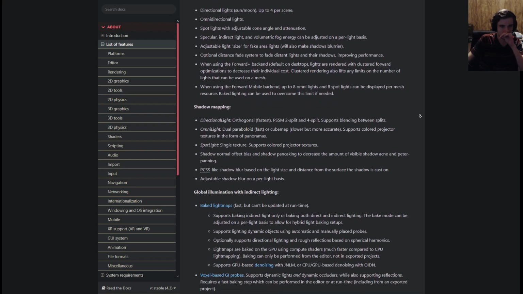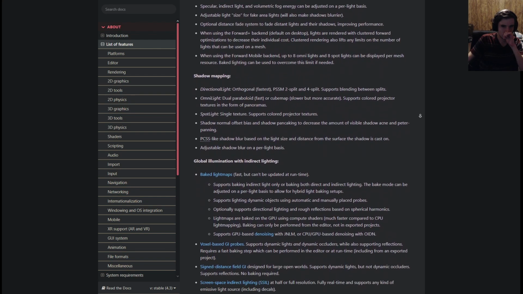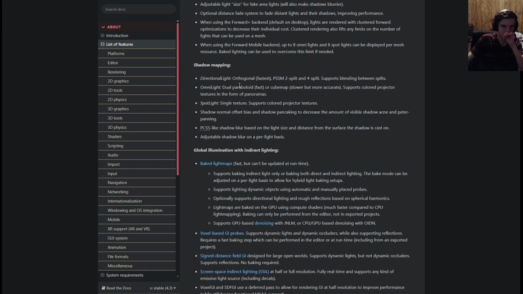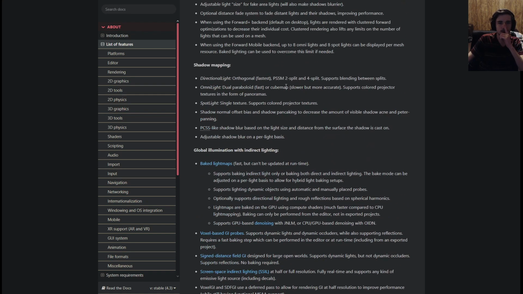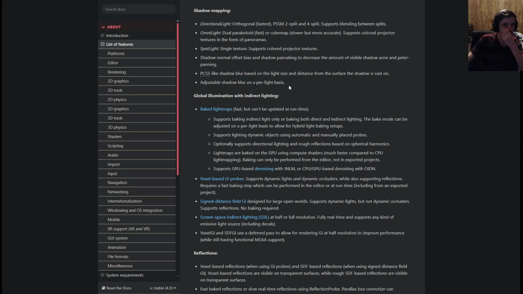Shadow mapping. I don't know what any of this means. Okay, I'm just going to skip it. Honestly, I have to skip some of this stuff, or this is going to take me a long time.